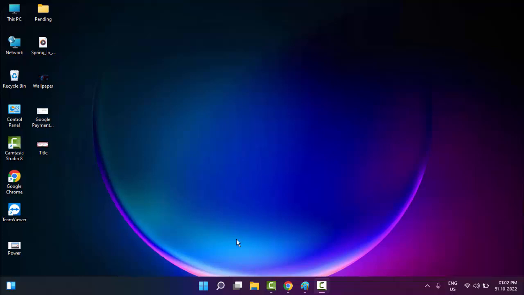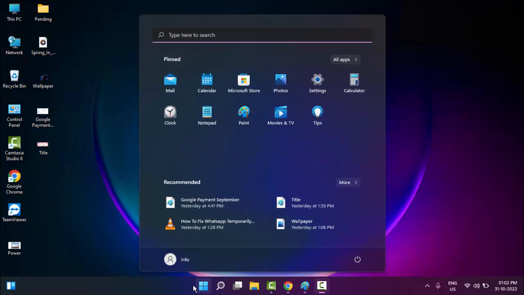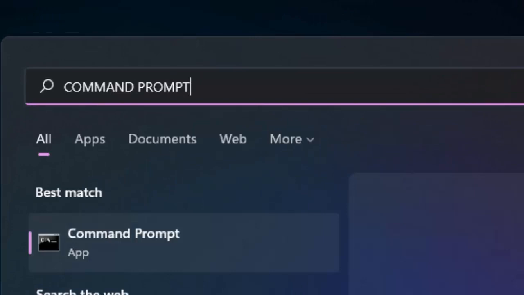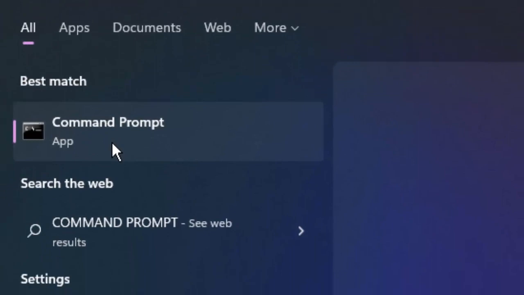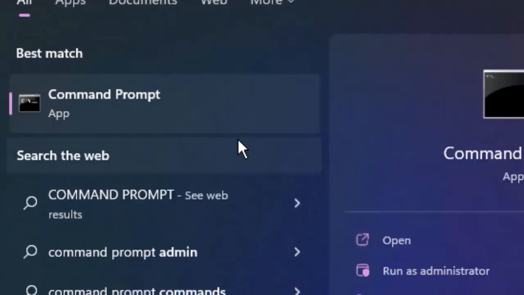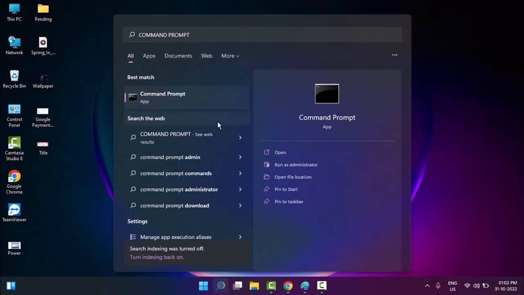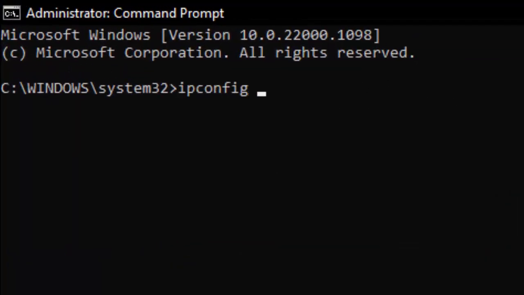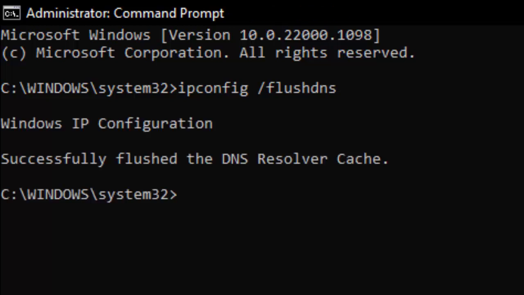So for this, guys, just go to start and type here command prompt. Right click on the command prompt app and select run as administrator. Type here, guys, command ipconfig /dns and hit enter on your keyboard.